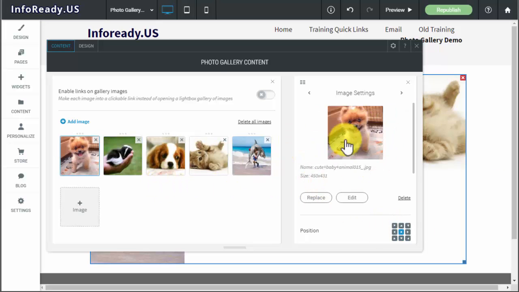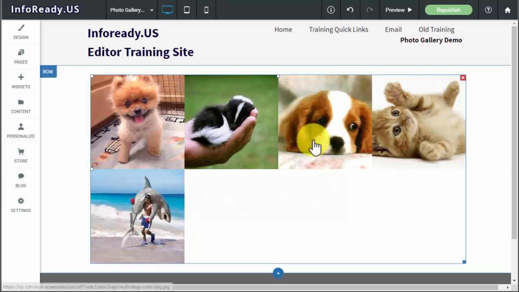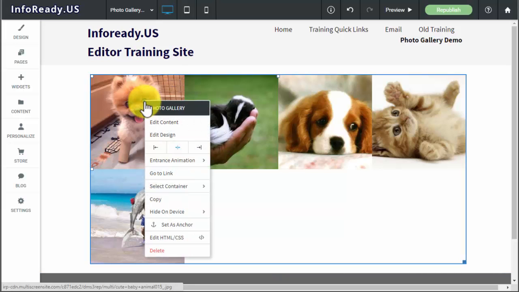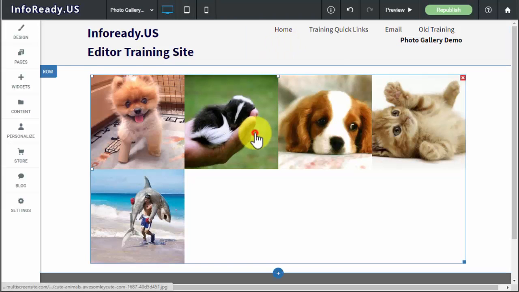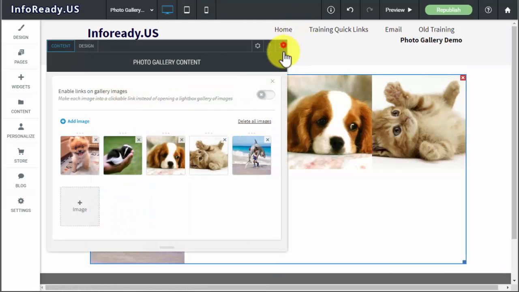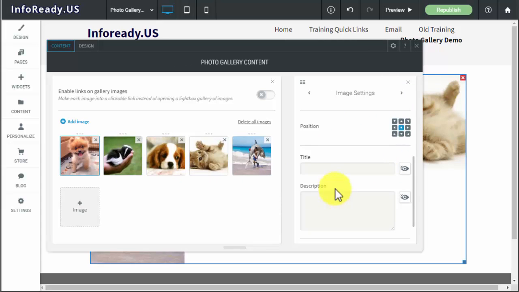Now to edit the images themselves within the gallery, right now we're on the content tab. I'm going to go ahead and close this for a second and show you what it looks like right now. There's two ways to get into where we were. One is to right click and choose edit content. If I click on the gallery, anything in the gallery, it will also bring up the content by default. Now if I click on the image, you can put a title.